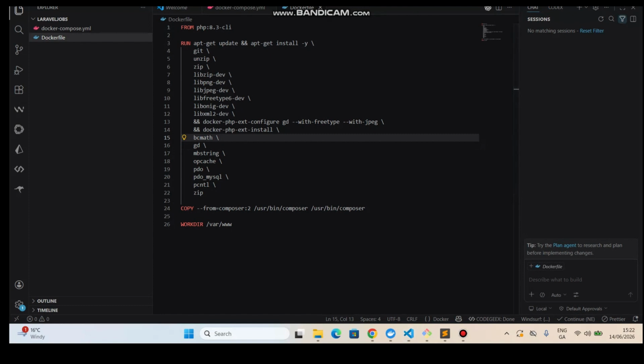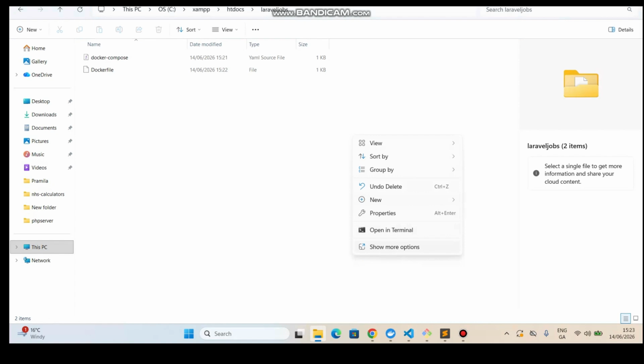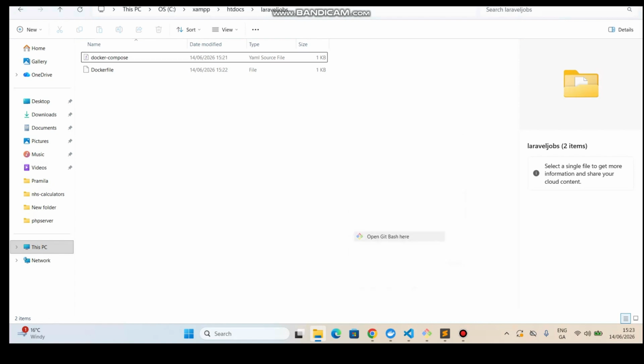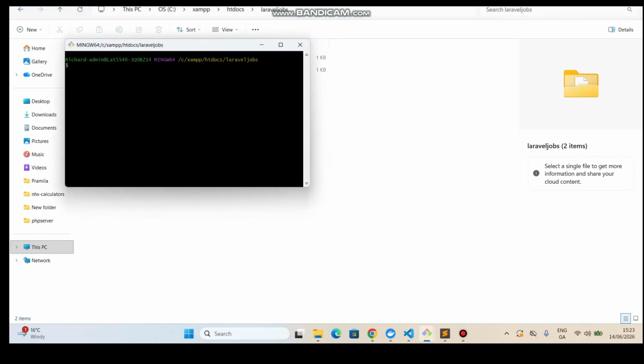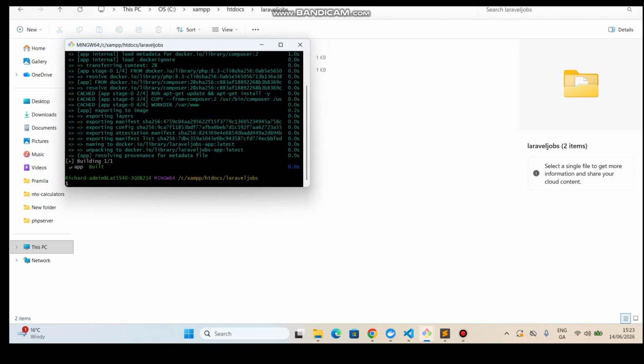Here I'm going to open my terminal, which is my Git Bash, and what I'm going to run is docker compose build. So let's run this. Now my containers are getting built. You can see my containers are already built here.